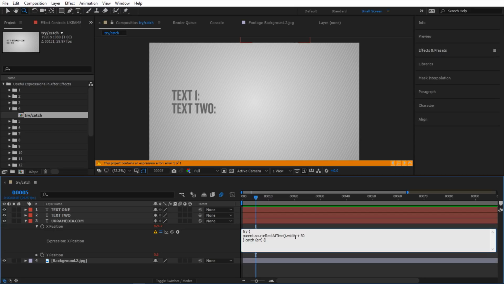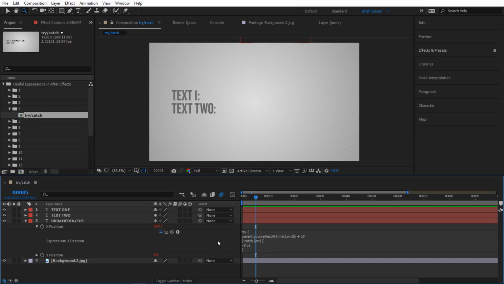So if something happens to it, catch it and do something else. In this case, I'm just going to say value, just whatever value is in here. In other words, if this goes nuts, go to this. And so close bracket. Now, as you can see, the error disappeared and it works just fine.